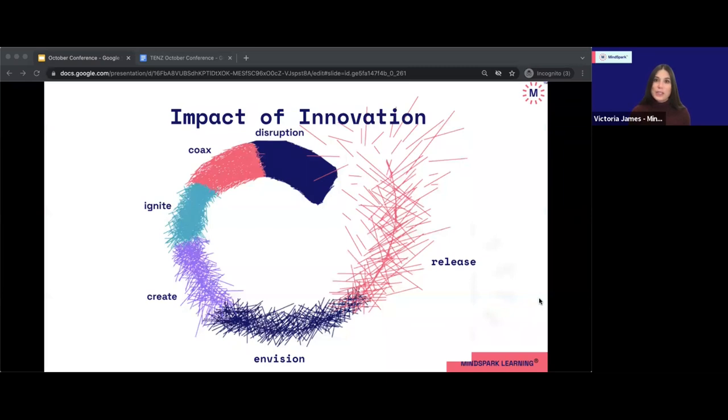Here we have Mindspark's approach to problem solving and design. This is how we frame and build each of our sessions, starting with disruption, because we believe that folks learn best when they are a little bit outside of their comfort zone.